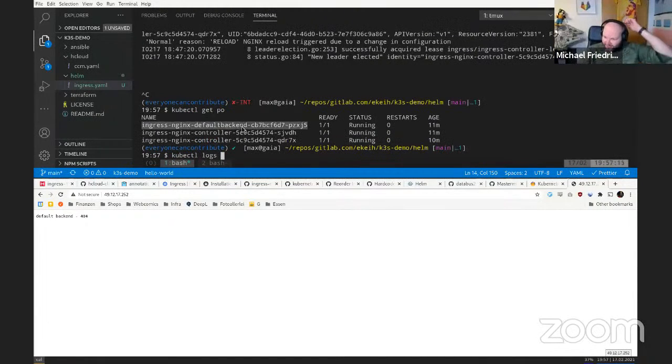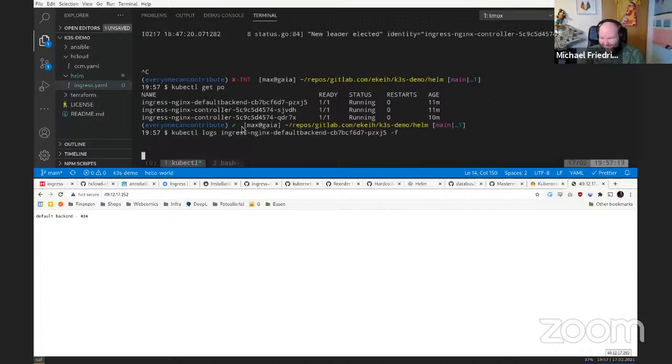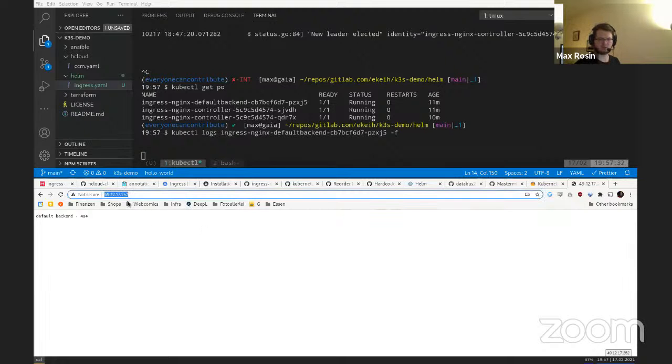I already started the while loop with the curl thing. And I think the default backend itself is also logging nothing. All right, in a few minutes, we will deploy an additional backend, and then I think we will see some logged queries. Then we can come back to this. So as a first thing now, I will create a DNS entry for this IP address. Give me a second.